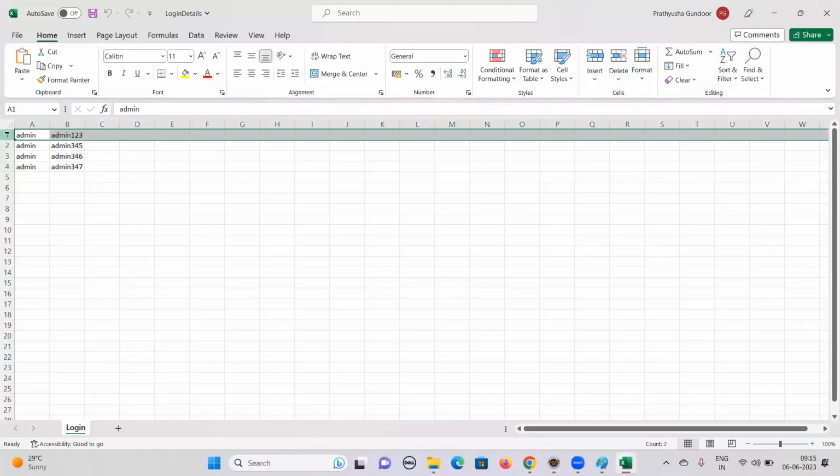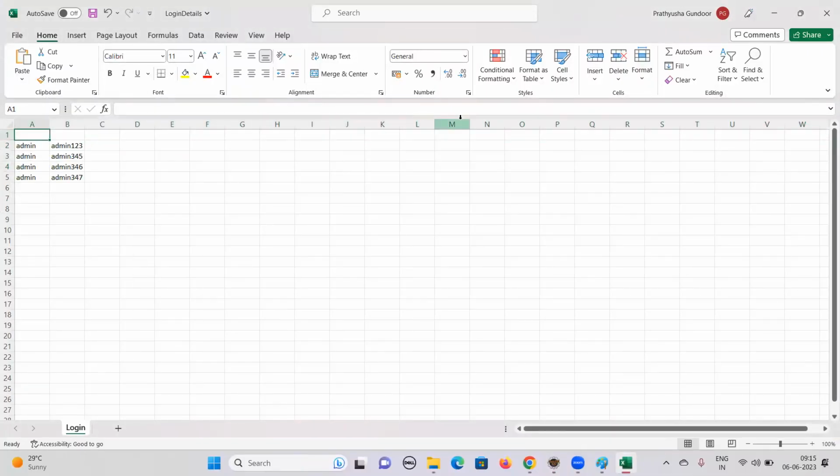Okay. So let me add a little complexity here. For instance, if somebody is working on this sheet, they may not know what value they have to put for every column. If I name them username and password, that is fine. Otherwise, you never know what kind of columns we are passing. In this case, I'll prepare it as a table.